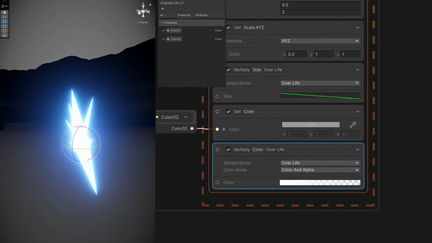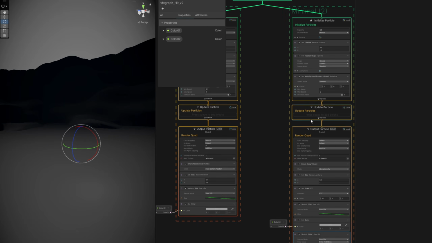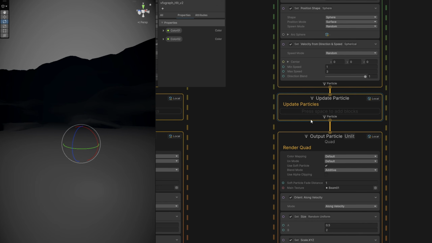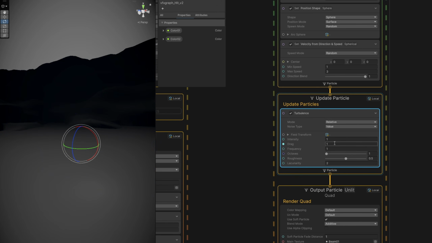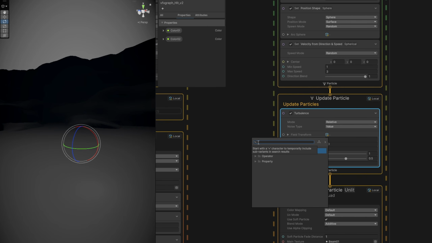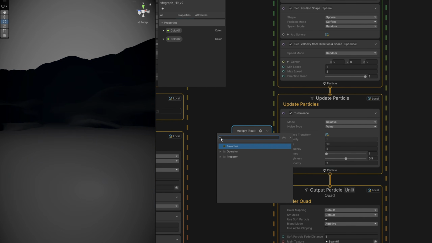Looking good. Now let's add a crazy random movement with turbulence. It's basically noise. We can add it on the update particles, so it continuously updates the particles with this turbulence. We can set the drag to 10 and the frequency to 2. Drag will slow them throughout their lifetime, and frequency is how frequent this turbulence happens. Now where the magic happens is on the intensity. That can be controlled by a curve. If you connect a multiply and then a sample curve.